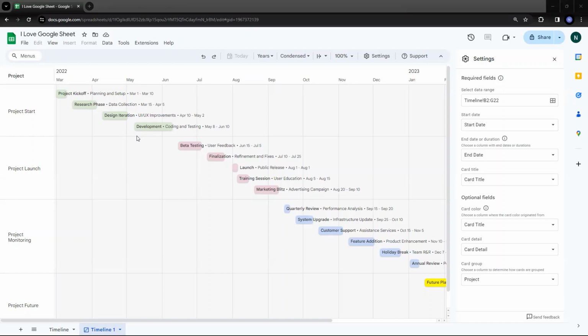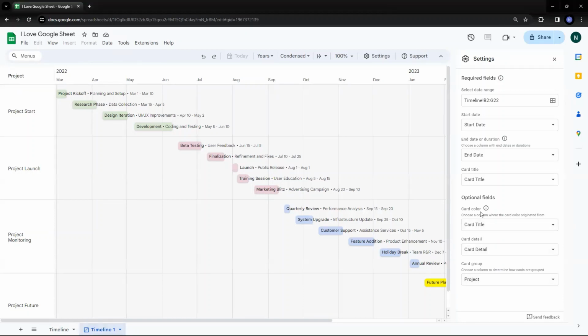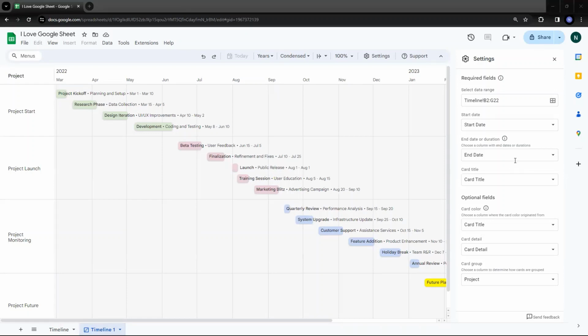Now the below fields are optional fields. Card color, card details, or card grouping can be done or not. But the above fields, the required fields, need to be filled: the date range, the start date and end date of your task, and the card title, so that it shows you the proper details at any point of time.